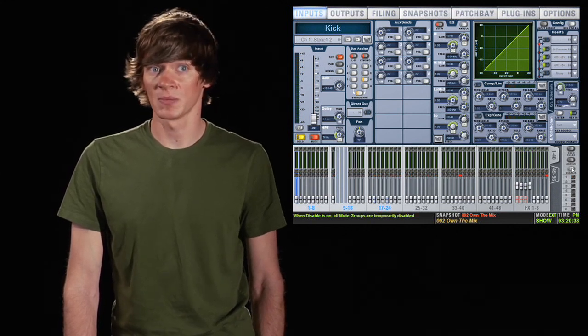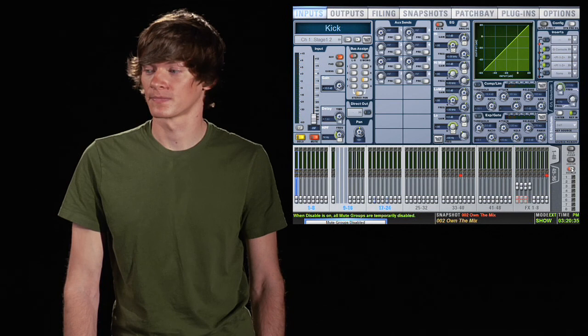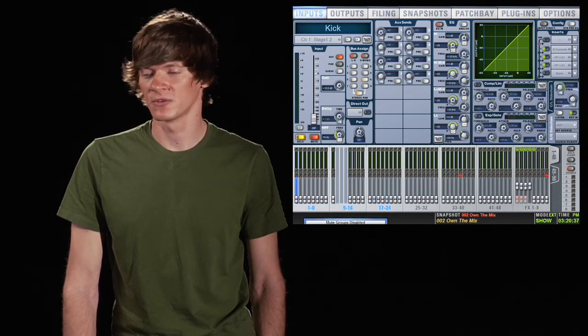You can also disable mute groups by clicking Disable. And it tells you in the bottom that mute groups are disabled.